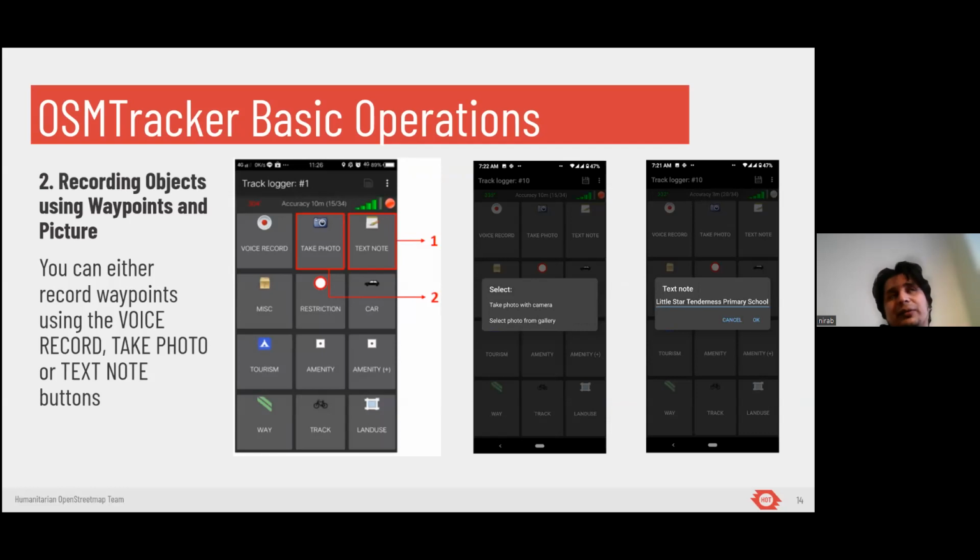And similarly with notes. When you click on take note, it records a waypoint for the place where you clicked the take note button, where you are standing, and you can record different information about that location. So you can take photos, or you can take notes that are attached to a geolocation, and later we'll see it can be used as a reference to map.